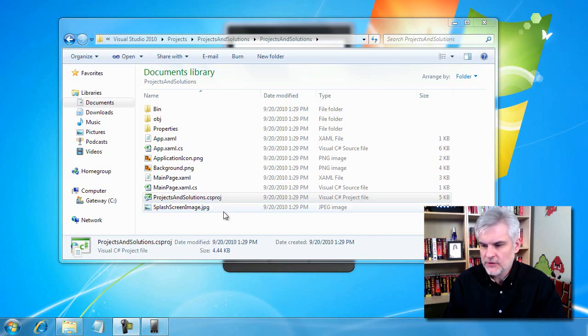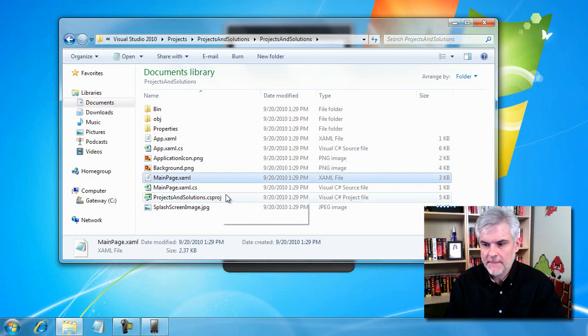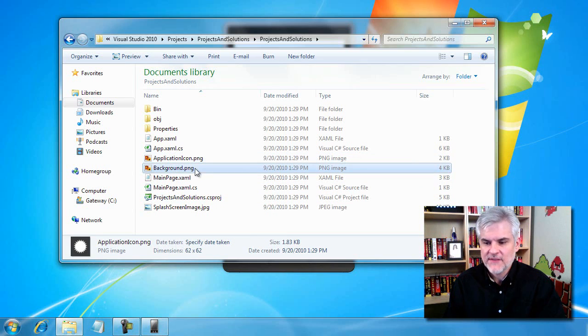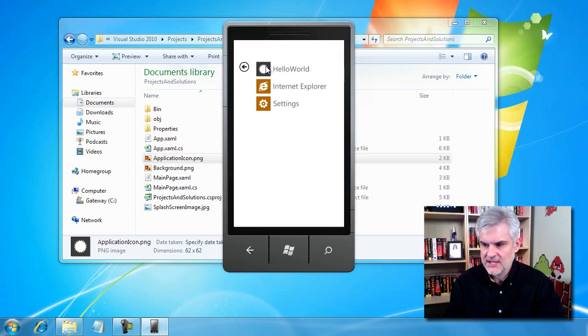But you can see within this folder there's a number of resources that we should already be familiar with. For example, the mainpage.xaml, and here's the mainpage.xaml.cs file that we've been working in. There's a number of PNG files. If you just select it and look in its preview, these are the files that we see here in our emulator that represent an icon for our application.